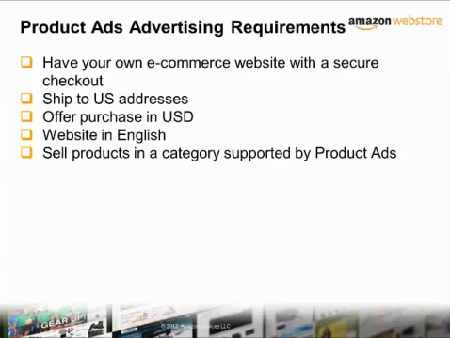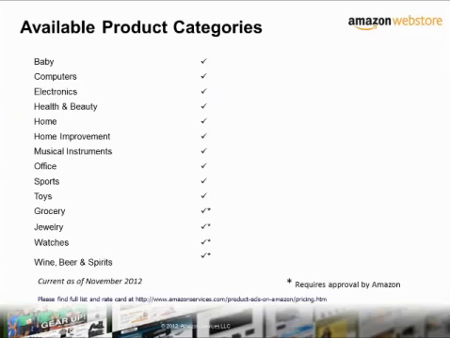The offer purchase has to be in US dollars with the website in English. We do accept advertisers globally, but we do expect that the landing page default will be in English and US dollars, rather than some advertisers who have that only as a drop-down option. Additionally, you have to sell your products in a category supported by product ads at this time.